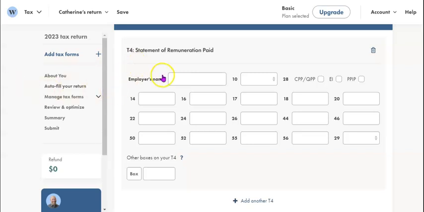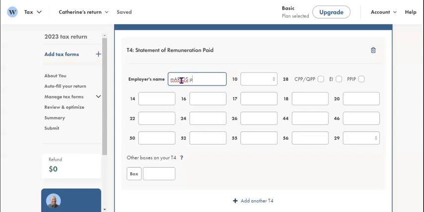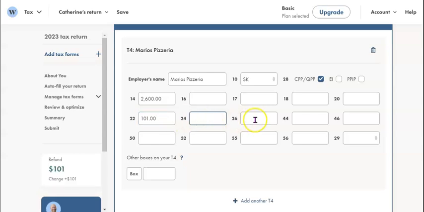So I'm just going to quickly do these. So this is Mario's Pizzeria. Box 10, if you follow along. Just keep going here. That's provincial. So we're in Saskatchewan. She's CPP exempt, which is box 28. That was checked off. Box 14 is her earnings, $2,600. Box 22 is the tax they took off, 10100. Box 26 had a 0, and EI employment insurance in box 18 was 4888. And that's it. There's 4 boxes filled out on my original 1, 2, 3, 4.